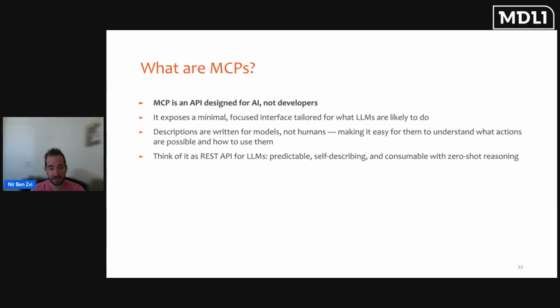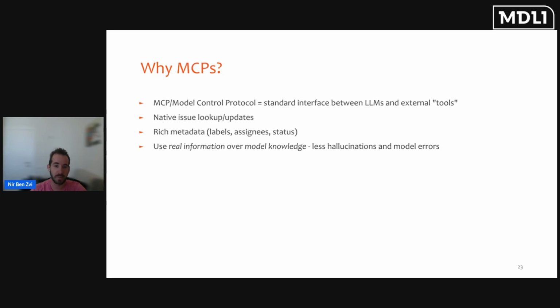What are MCPs? We're going to have an entire day of that, so I only put that in for completeness. But I do like to think about MCPs as an API that is designed for AI, for LLMs, and not for developers. So that means it's minimal, and it's a focused interface tailored for tool use. And that's the reason it's so effective and so immediate for Cursor to use.